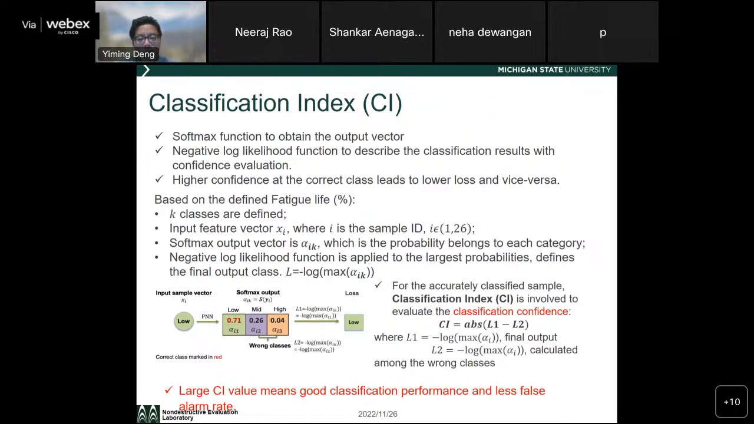One concept that we introduced here is you can use the classification index, which is a softmax function, to obtain the optimal vector and use this to give you the classification confidence, so that you can understand your classification better. This is another way of looking at the uncertainties in your data classification. So you can have a different confidence level when you classify them into different categories here.